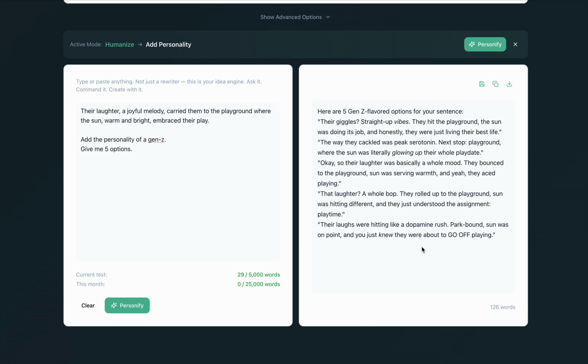Their laughs were hitting like a dopamine rush. Park bound, sun was on point, and you just knew they were about to go off playing.